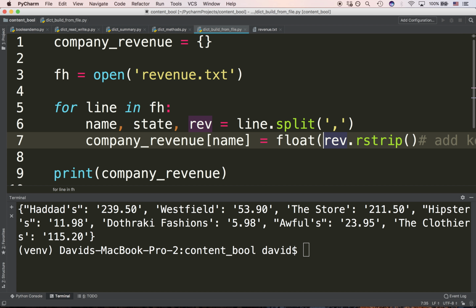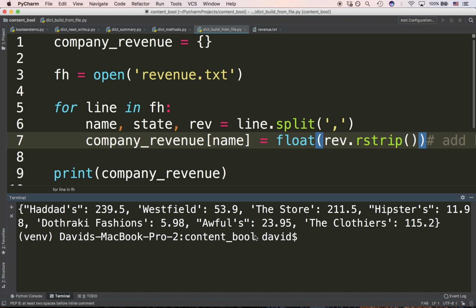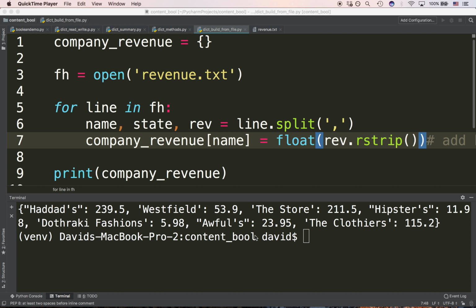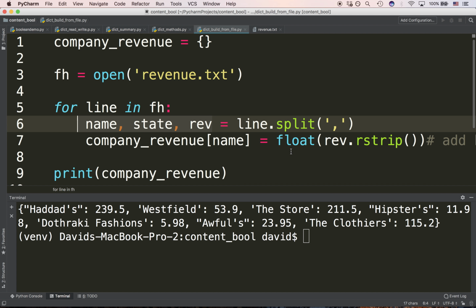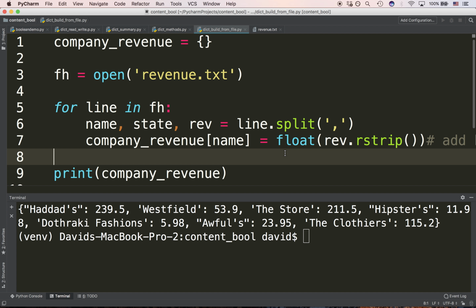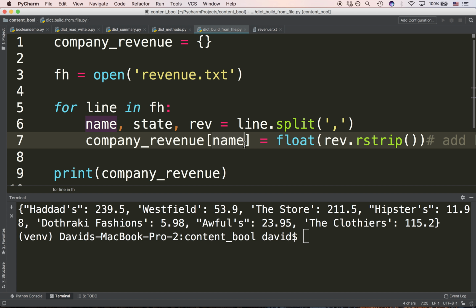Perhaps I'll even go further and convert this stripped string to a float. So now I have a nice dictionary with the key value pairs set up there. Now, I don't want you to be thrown by the fact that I did multi-target assignment here, or converted my string and stripped it and converted to a float in one statement here. The main point is that I'm looping through a file. I'm isolating the values that I would like to be the key and the value in the dictionary, and then I'm just using them in the dictionary to set up a key value pair.